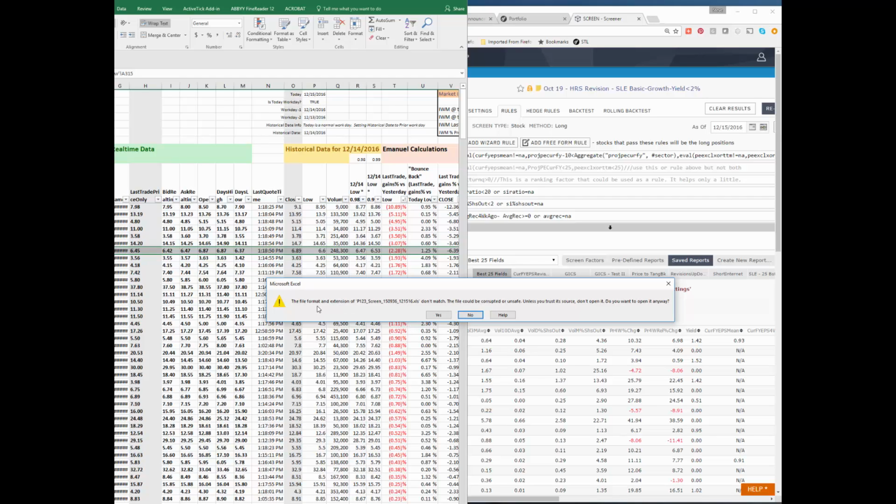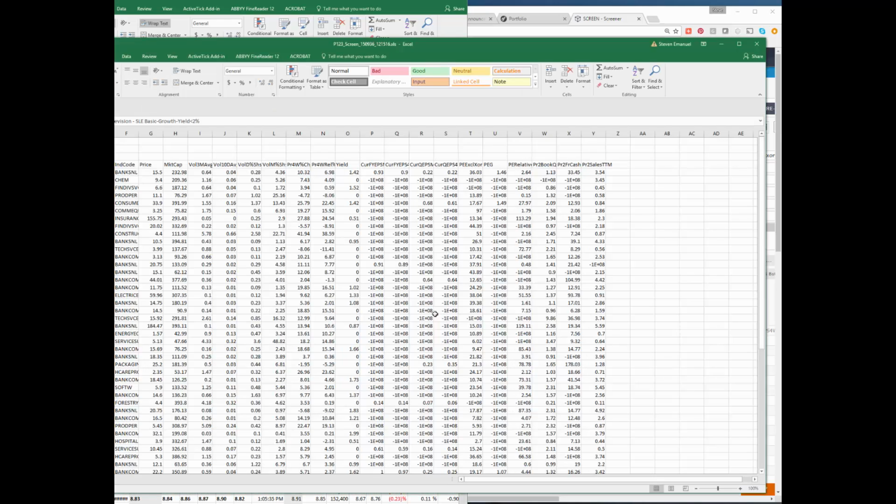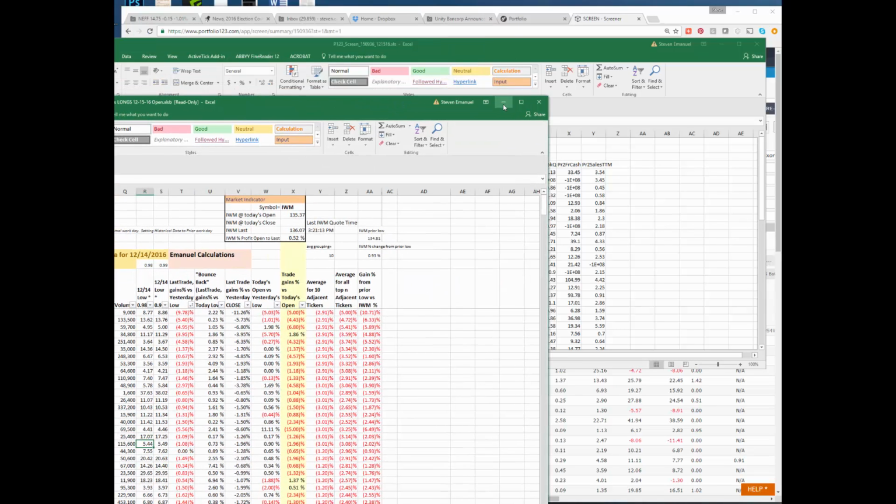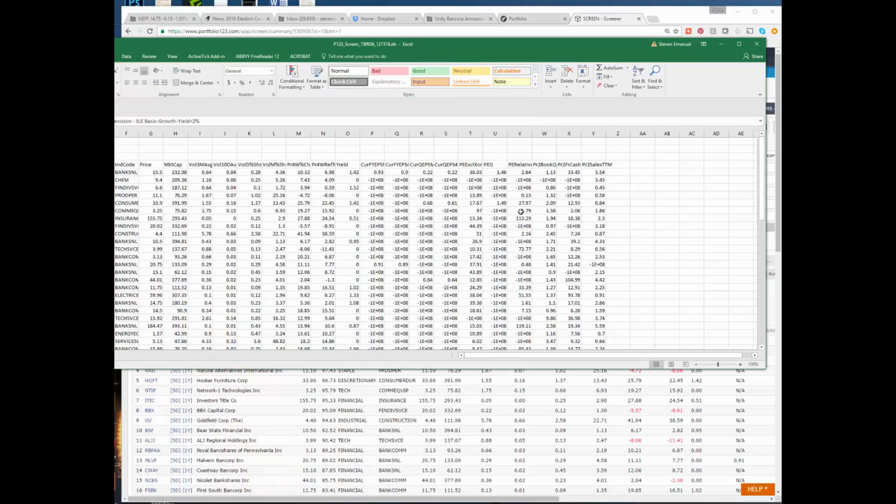You're going to get this error message saying the file format and extension of this file don't match. Just click yes, meaning I want to go ahead anyway. Then you may want to get rid of this thing underneath. If you already had an Excel spreadsheet working, it's showing up underneath, and you want to just get rid of it by pressing the down arrow.